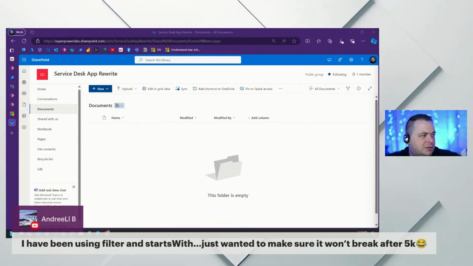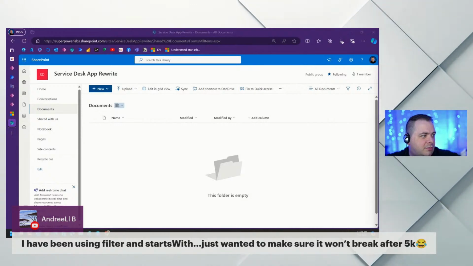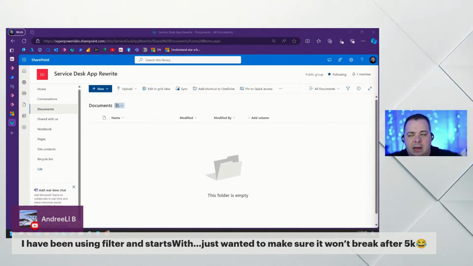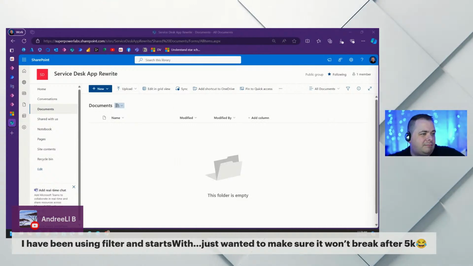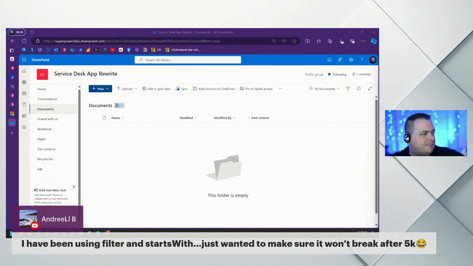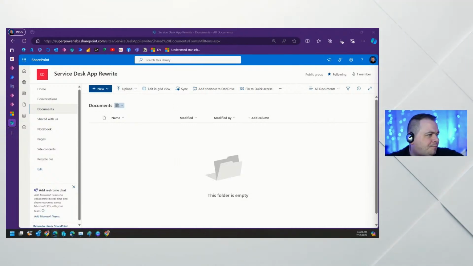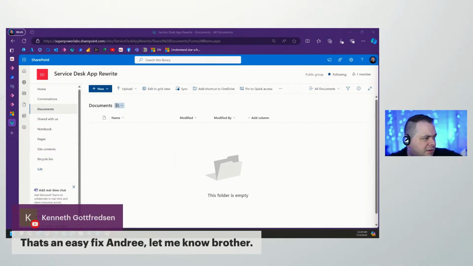I've been using filter and starts with, just wanted to make sure it won't break after 5,000. Now, SharePoint has a problem with over 5,000 for a view. Okay. But with Power Apps, we're not working with a view. We're working with a data source. So you can deal with more than 5,000. Ken says that's an easy fix.